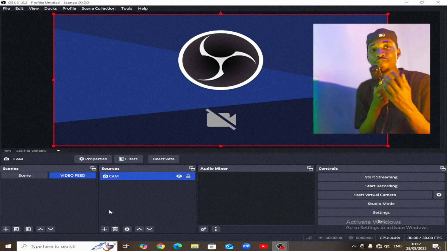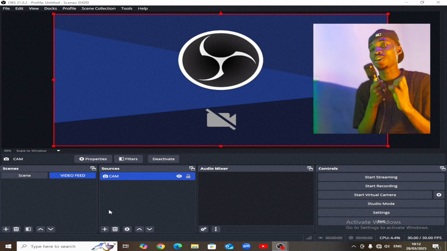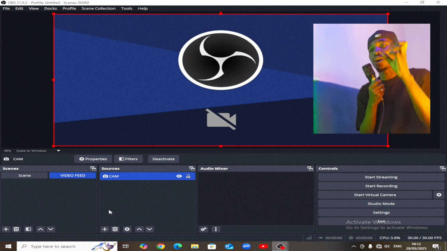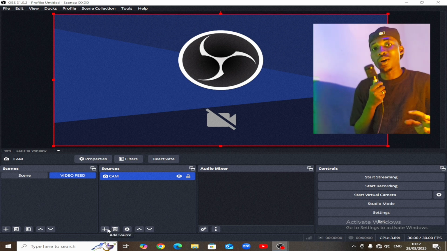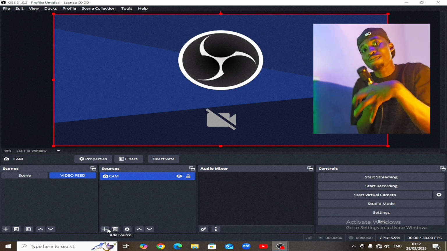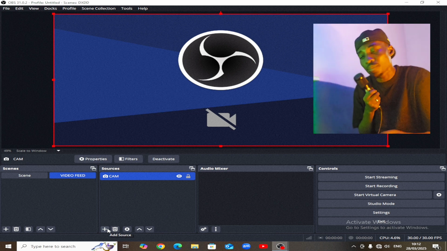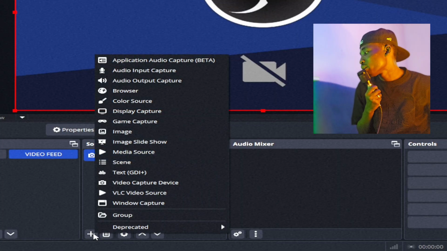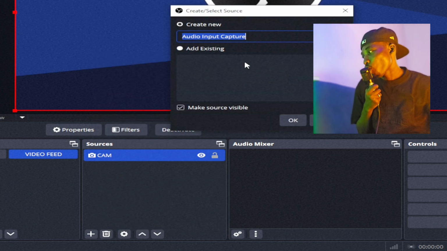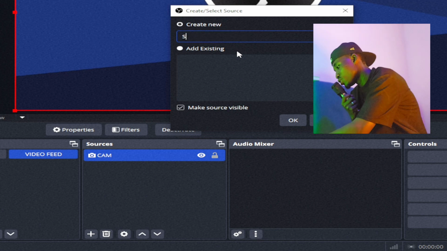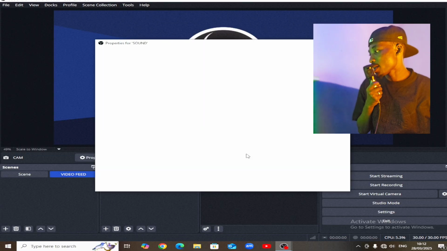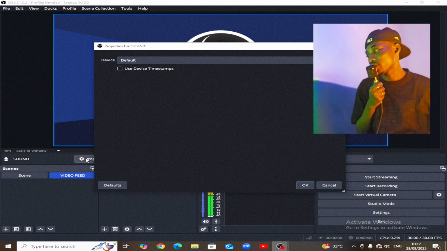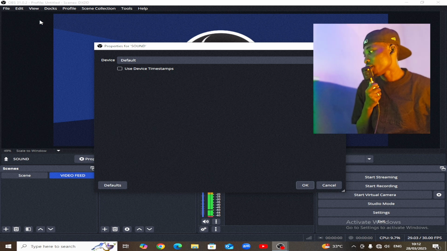Now with video feed, you just can't tell me you want to put the video feed out there without your sound. So let us go and select our sound in the same source, in the same video feed folder. So now we go to the plus sign again, and then we go to audio input capture. So you can rename it to, let's say, sound, and then you hit OK.